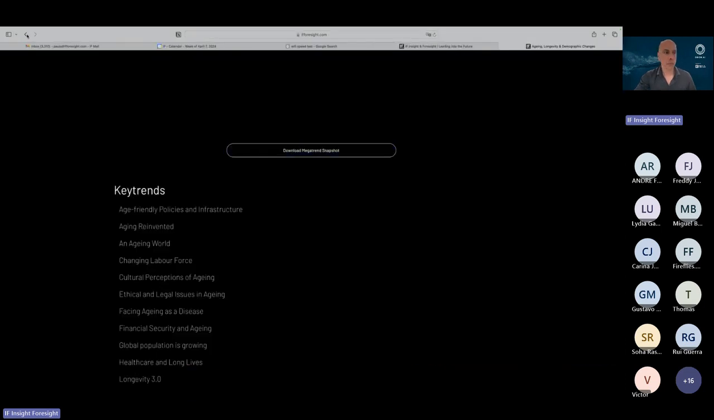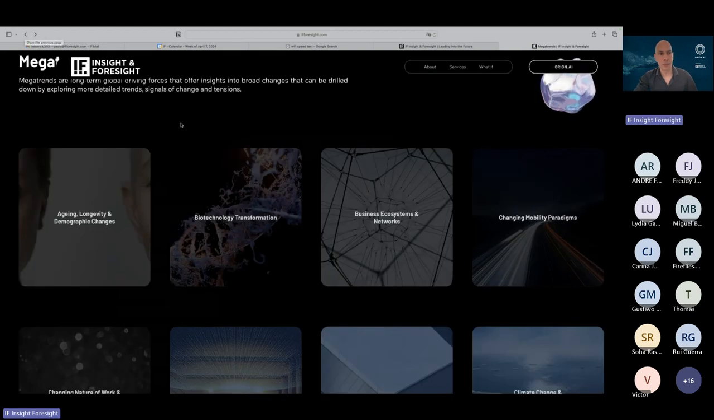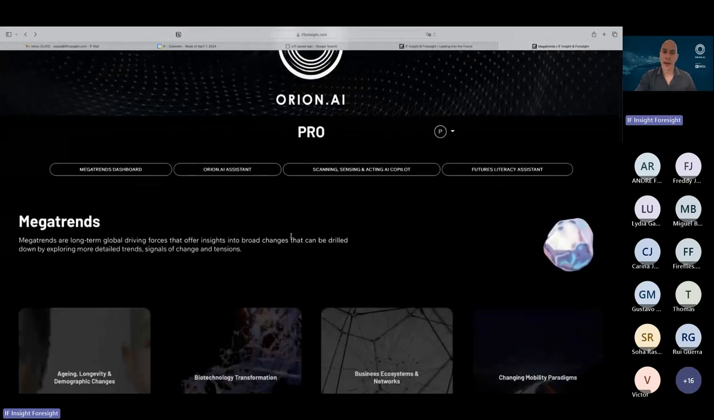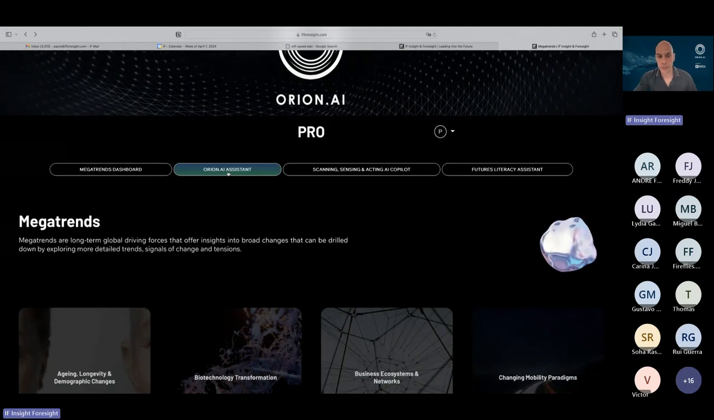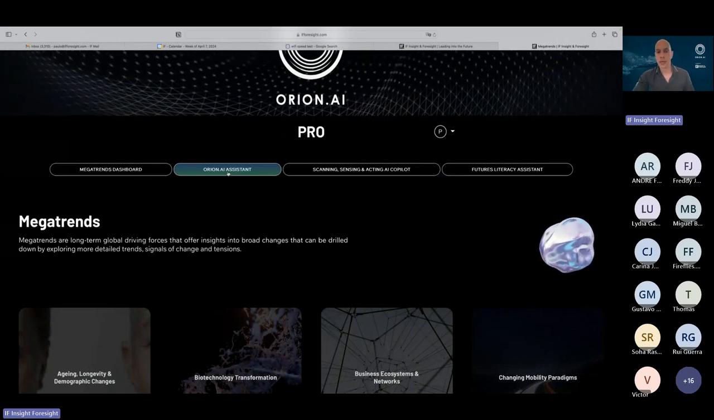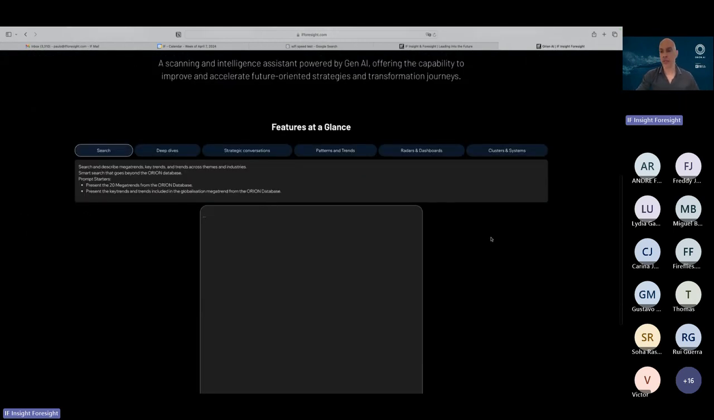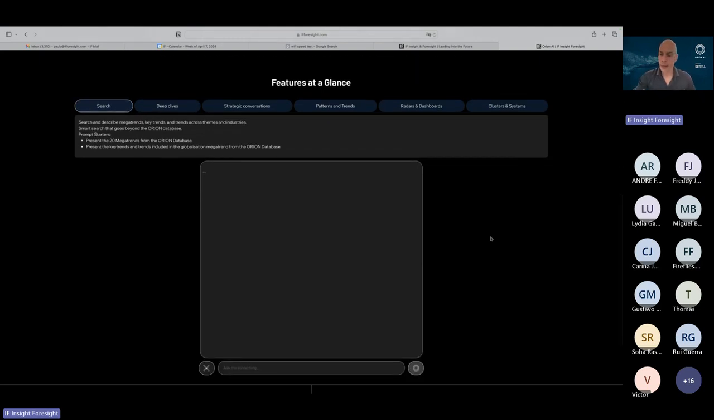Okay, so let me move a little bit back, and now let me enter the second feature of the ORION AI, which is the ORION AI Assistant. As I explained to you, the ORION AI Assistant is using a large language model. So we fine-tuned, we trained a large language model. In this case, it's GPT-4 in ORION AI Pro. And what you can do is start a conversation or make a search.